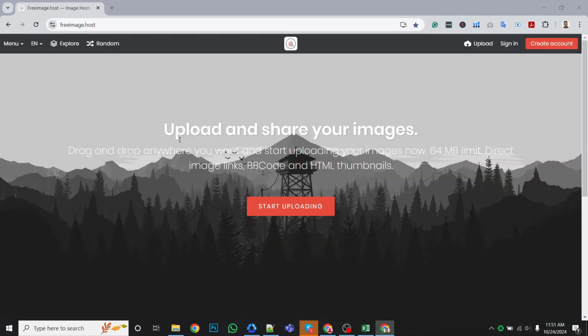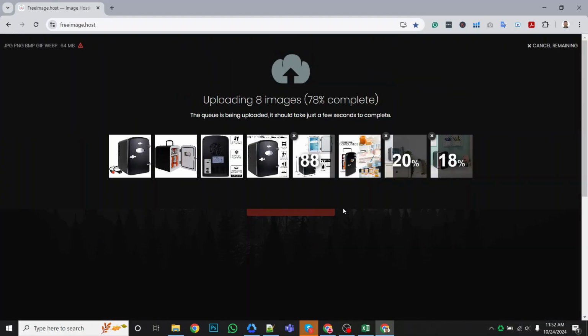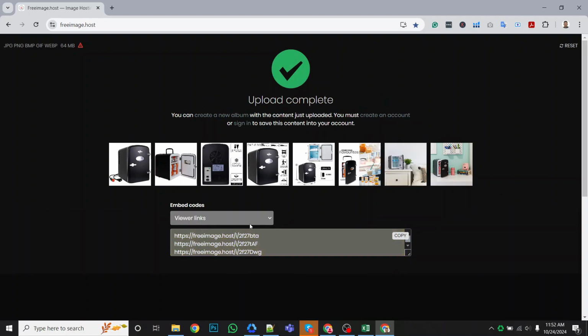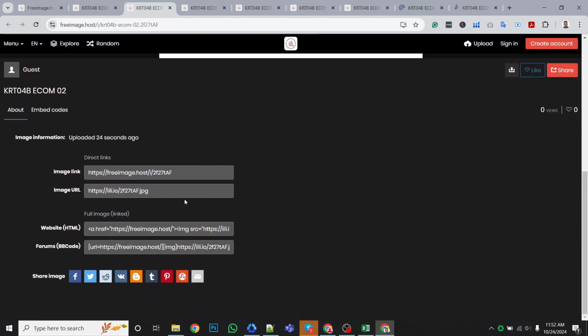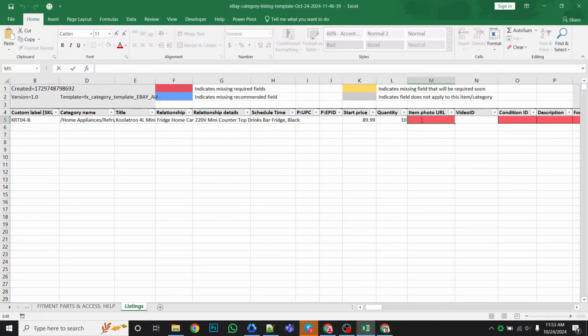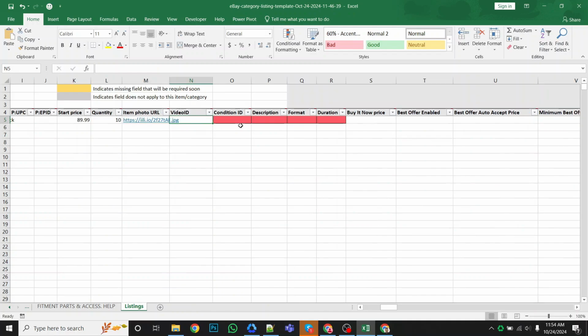Let me show you this quickly. Simply go to freeimage.host, and upload all the images you need URLs for. It will take a while. Now this is the link. Open all those links in another tab. Now this is the image URL, JPG, that you are seeing here. Copy this and paste it in the Excel sheet. If you have videos to include, you can add those as well. But for now, I'm going to skip adding videos.